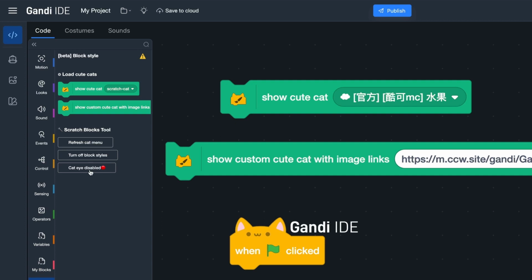This extension also provides 3 buttons to control the display effect. Come and try the new extension.